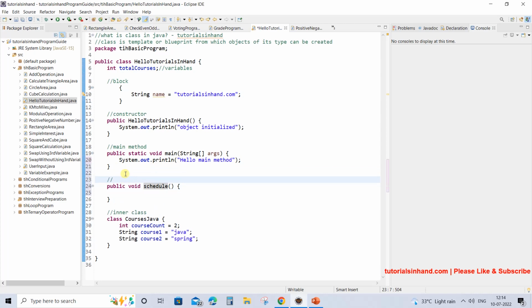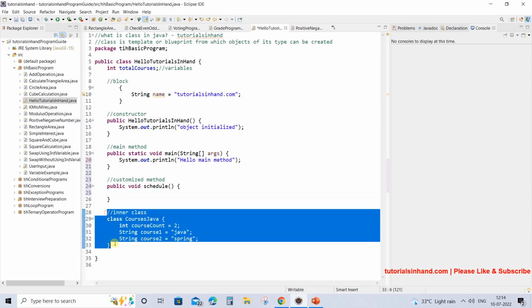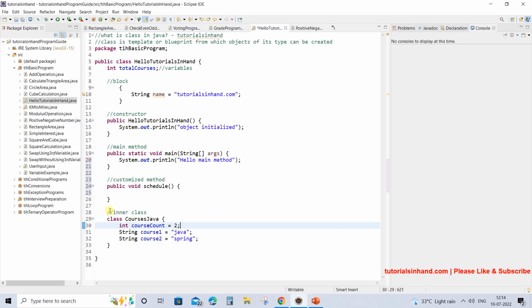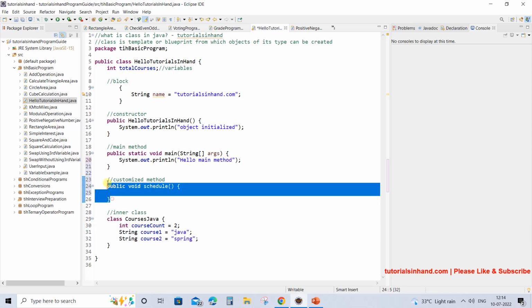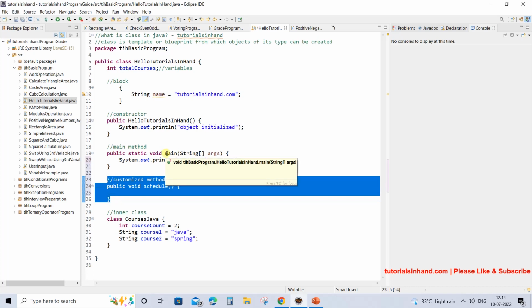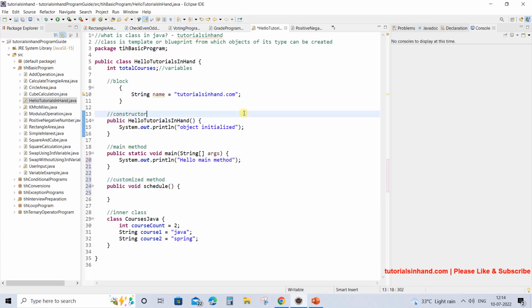So this class can have customized methods which contain your own business logic, and now your class can have inner classes as well. Inner classes are also of different types. So we will go into details of each and everything that we have seen over here in separate video tutorials, but for now it is important for us to know that when somebody asks what is class, then you are saying that class is a template or blueprint.